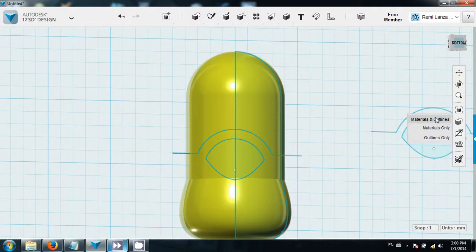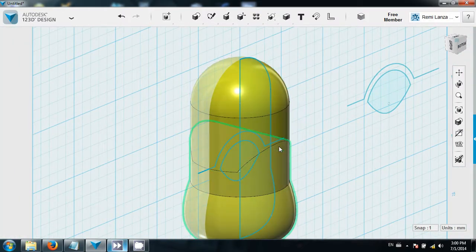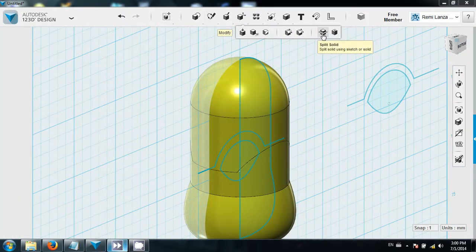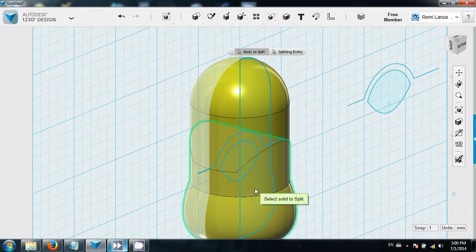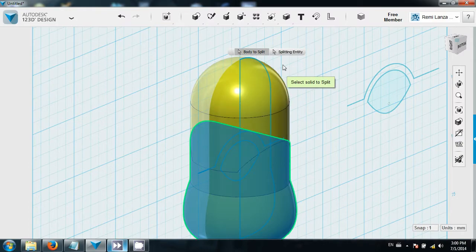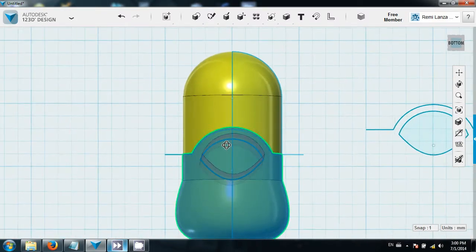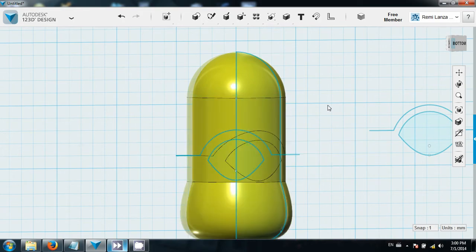okay, I will just put on outline so you can see I made this cut here. Again, I will go to split solid and select the bottom part. So you can see there's 2 parts now. Select the bottom one, and then splitting entity is going to be this shape here, and then press enter.